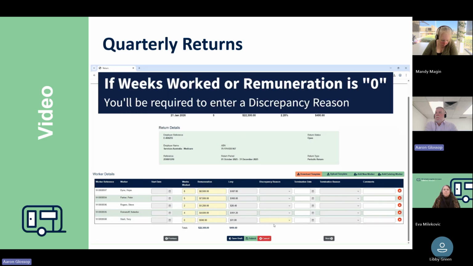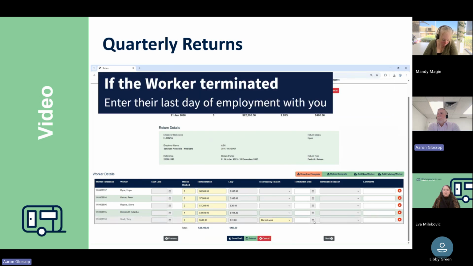If weeks worked or remuneration is 0, you'll be required to enter a discrepancy reason. If the worker terminated, enter their last day of employment with you.